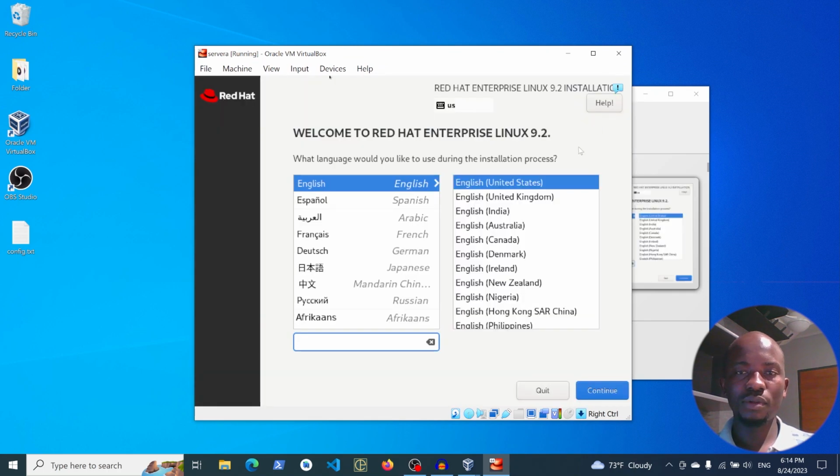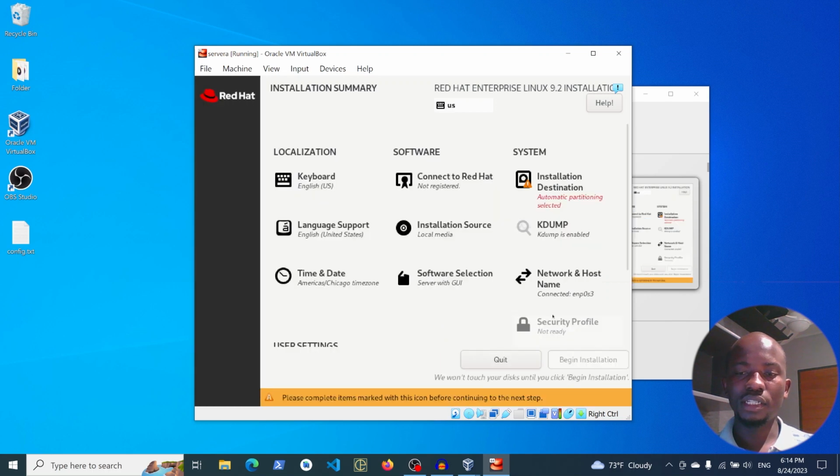We'll wait for it to be ready. Once the setup is booted, or the OS is booted, you will have this interface which asks you to choose which language you will use. My advice is to leave it as English, because with English it's a little bit easier and you won't face any keyboard issue. So I'll choose English USA and click continue.